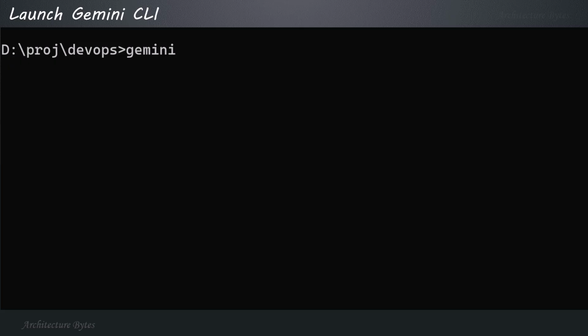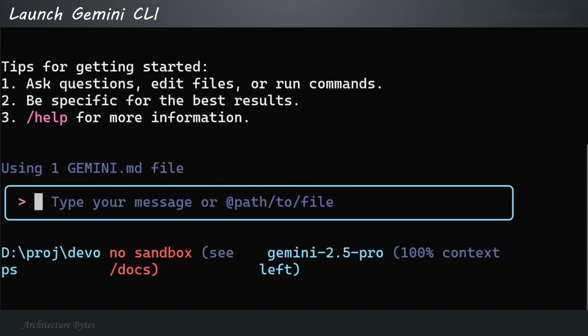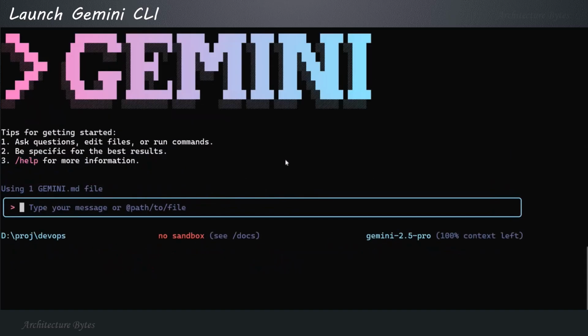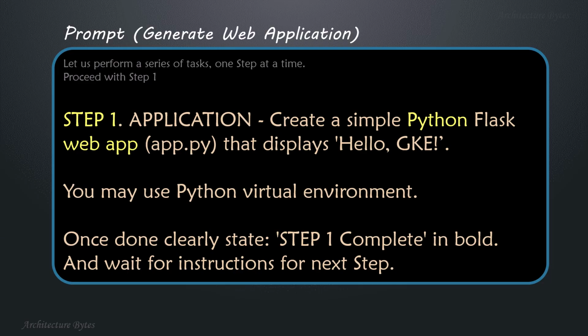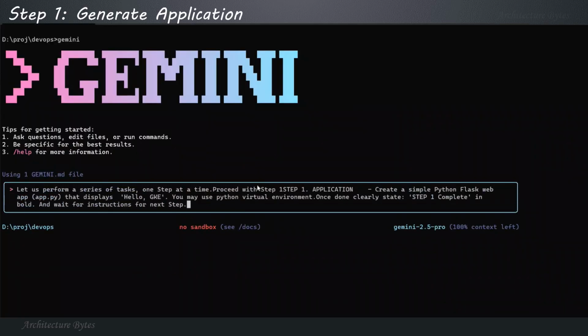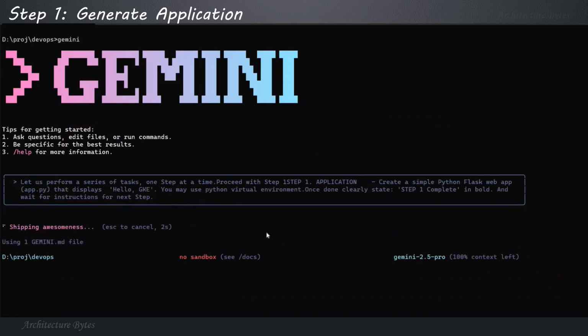Let's launch Gemini CLI first. Step 1, application. Create a simple Python Flask web app that displays Hello GKE. You may use Python virtual environment. Once done, clearly state step 1 complete in bold and wait for instructions for next step. Let's paste this prompt and hit enter.